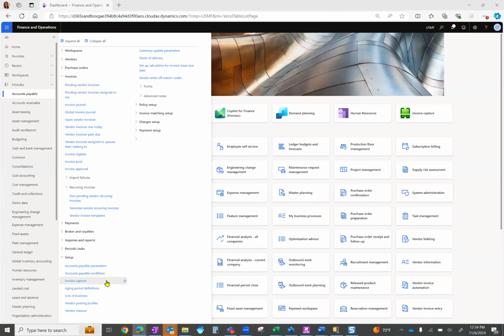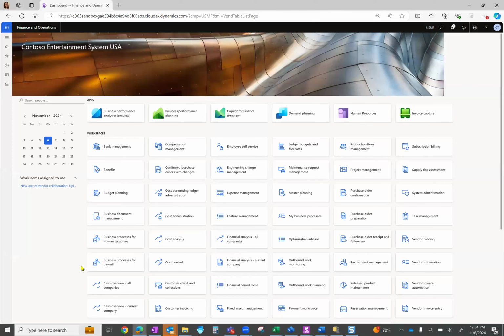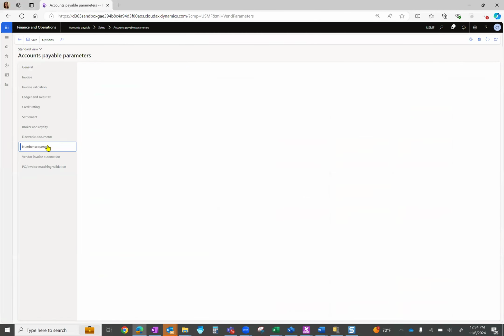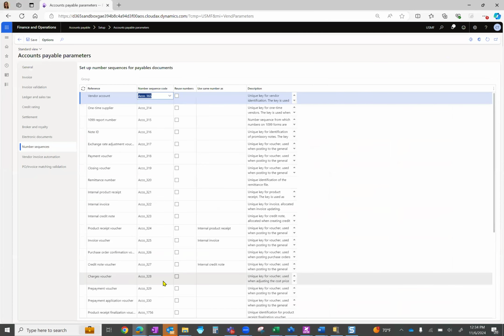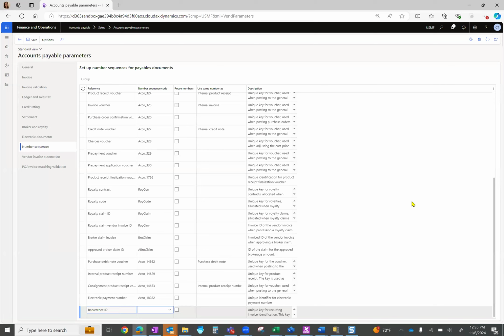All right, we're going to go to accounts payable setup, accounts payable parameters, and select on number sequence. If we scroll all the way down to the recurrence ID, we need to have something as the number sequence code. For this example, I'm just going to click one that's already here and click save. Alrighty, now we're going to navigate back and try to create.